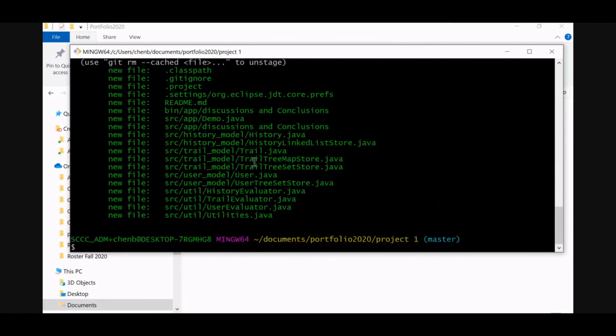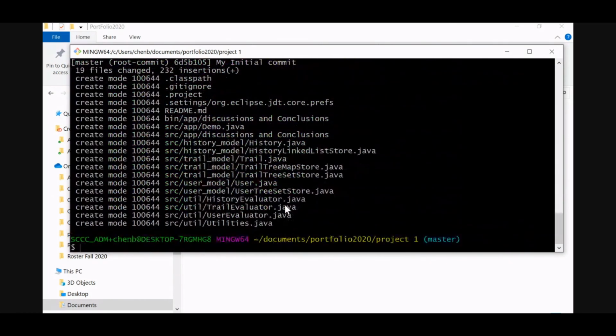Okay, now the next step is commit, right? So git commit -m, and then you're gonna say my initial commit. Okay, so that's your first commit. You hit enter. Now they're all committed. They went to the local repository so far. Okay, and there's nothing to do with the remote. Don't forget that. There's nothing to do with the remote yet.